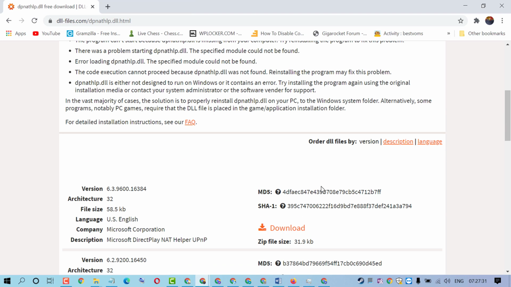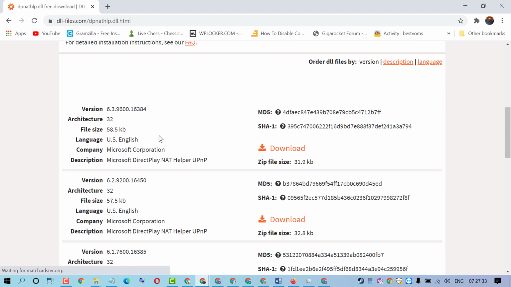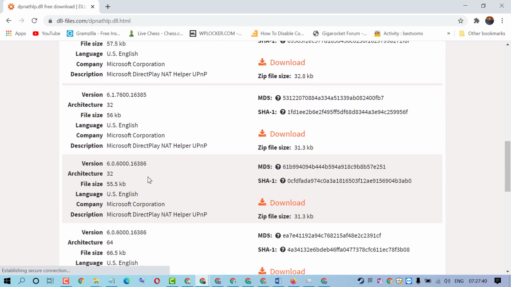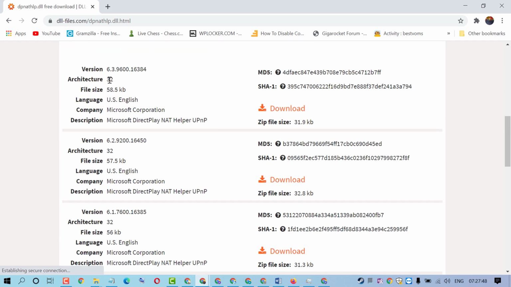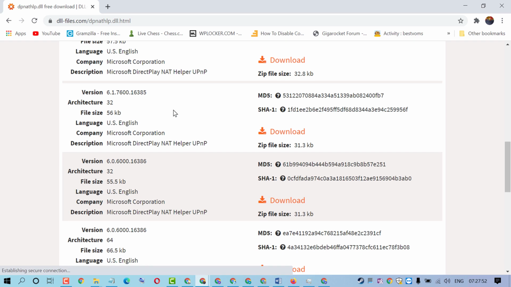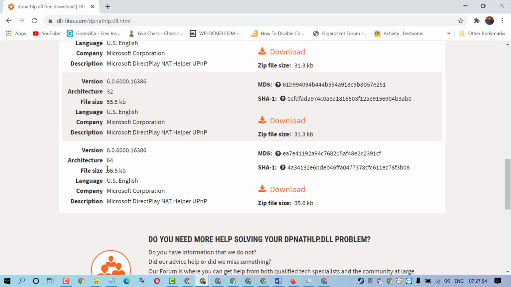So friends, here you will find the download link. Download as per your PC requirement, like 32-bit or 64-bit. So if your PC requires 32-bit, download this link, and if your PC has 64-bit, download this link.